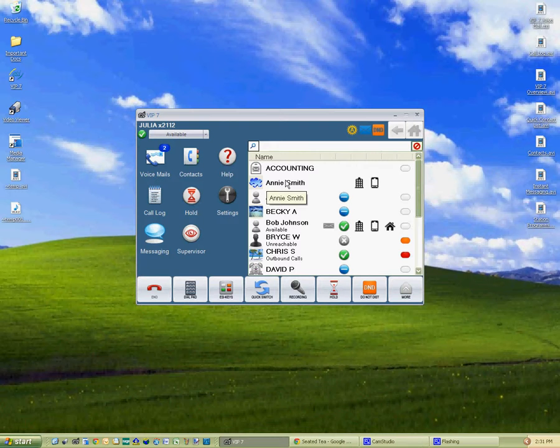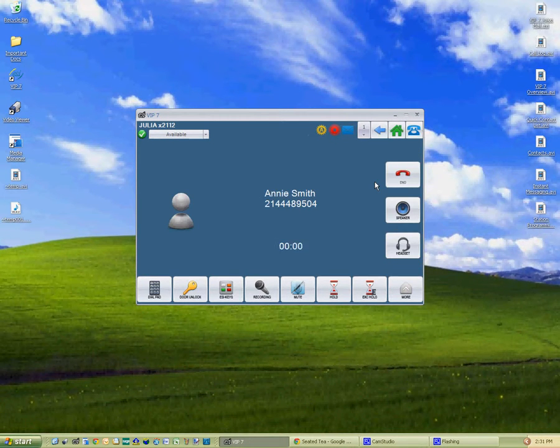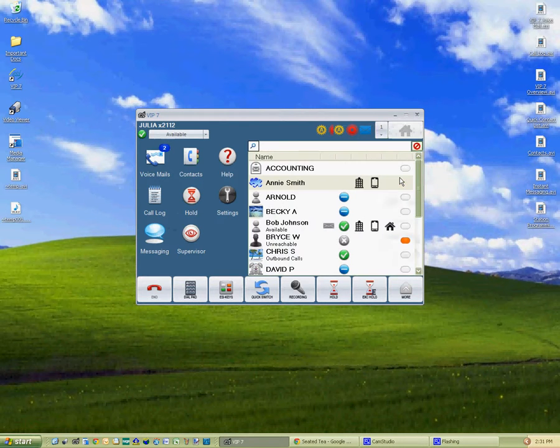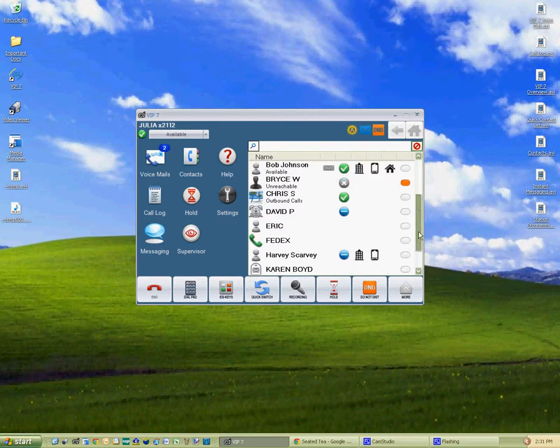But Annie here is in my quick contact list, and I have a business and a mobile number for her. So same thing. If I want to call her mobile number, all I need to do is double click on the icon and that phone, and then it would go through. Again, it's not a valid phone number, so it's not going to go through. But you can do the same thing all the way down this list for any of the numbers.